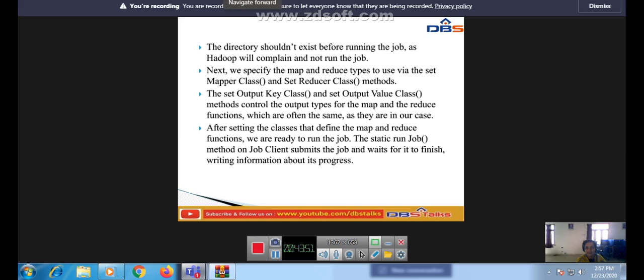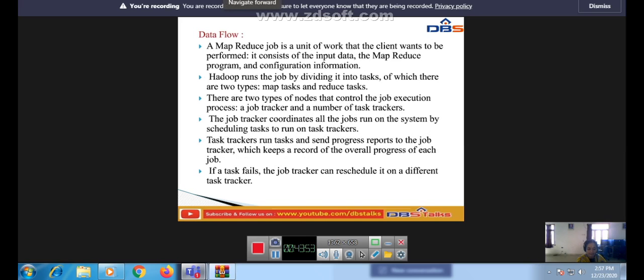Okay, so this is the example diagram. So next we have the data flow. So what is meant by data flow? A MapReduce job is a unit of work that the client wants to be performed. It consists of the input, the MapReduce program, and configuration information. Hadoop runs the job by dividing it into tasks, of which there are two types, map tasks and reduce tasks.